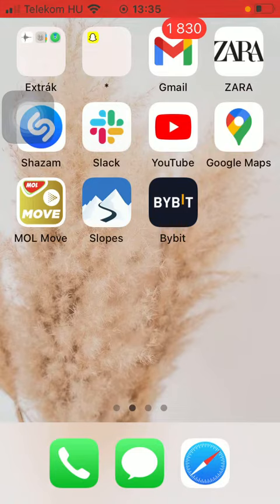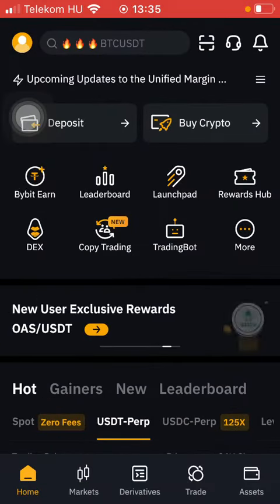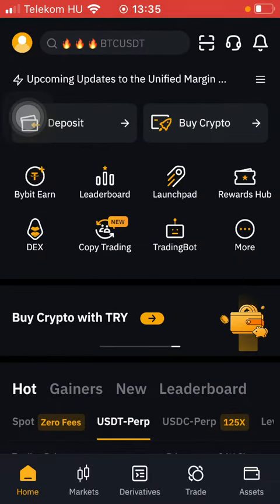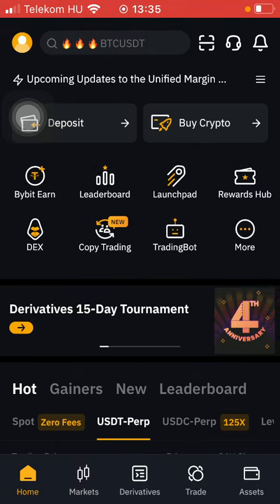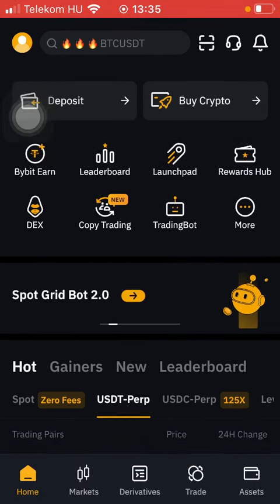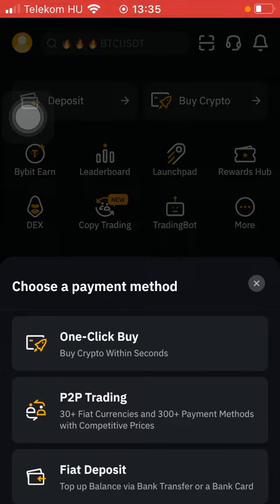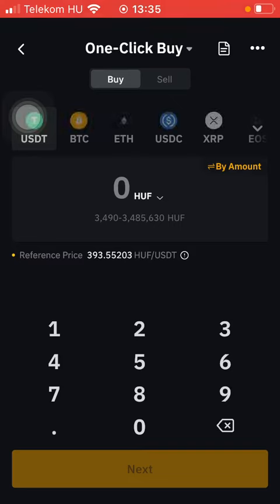First of all, open the application on your phone. Go to your homepage by tapping on the home button down below. That's the first option. After that, click on buy crypto that you can find at the top of the screen. You can choose from three payment methods such as one-click buy, buying crypto within seconds, P2P trading, and fiat deposits. So click on the relevant one you want to choose.